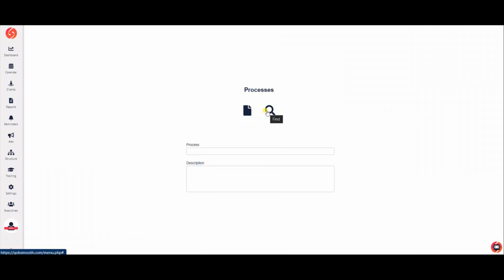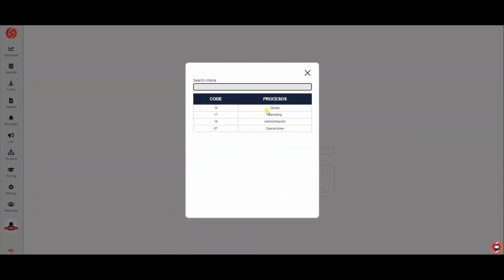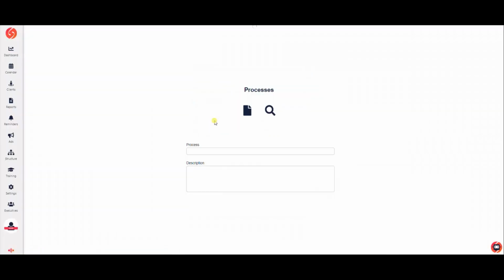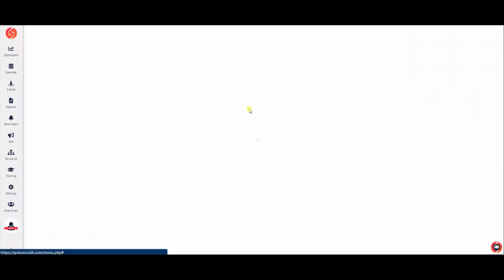For this we have to select a process. So we click on the Search button and then we choose a process by clicking on the corresponding process code or searching for it, entering a search criteria, and then we can edit it by clicking on the Edit button on the toolbar, changing the information we want to change, and then clicking on Save.